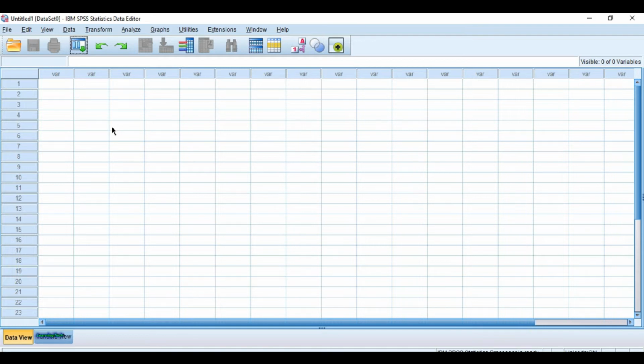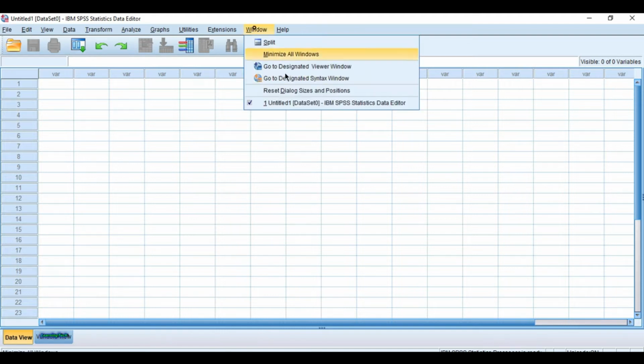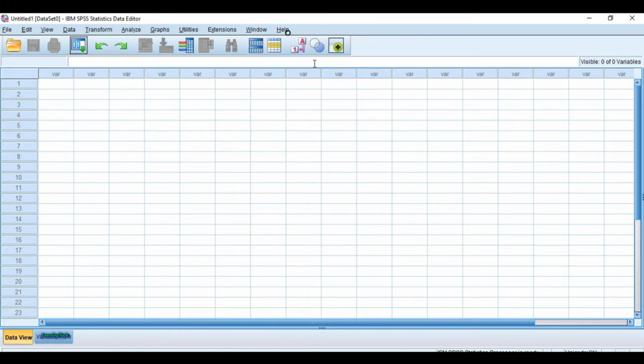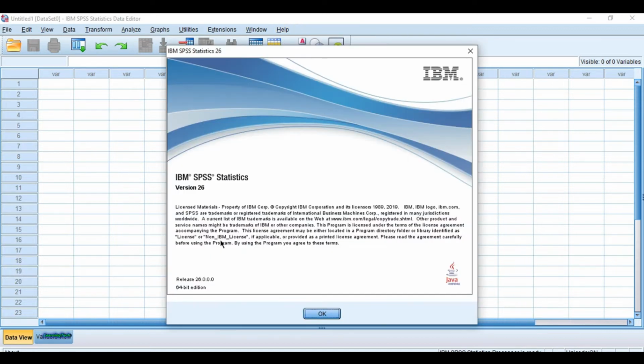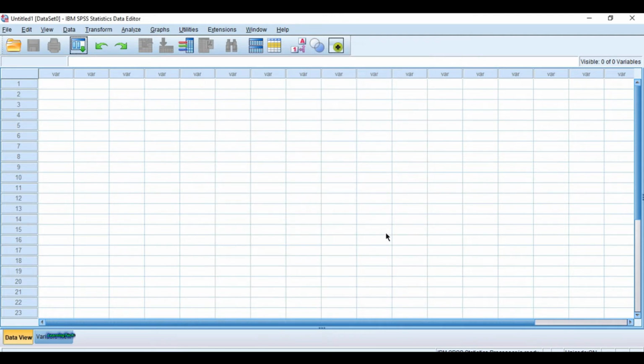Okay, so you can use these data files to practice analyzing, and you can also use them for many purposes. I'm using SPSS version 26. You can see here version 26 64-bit edition. So without any delay, let's move forward to the location where the sample data files are located.